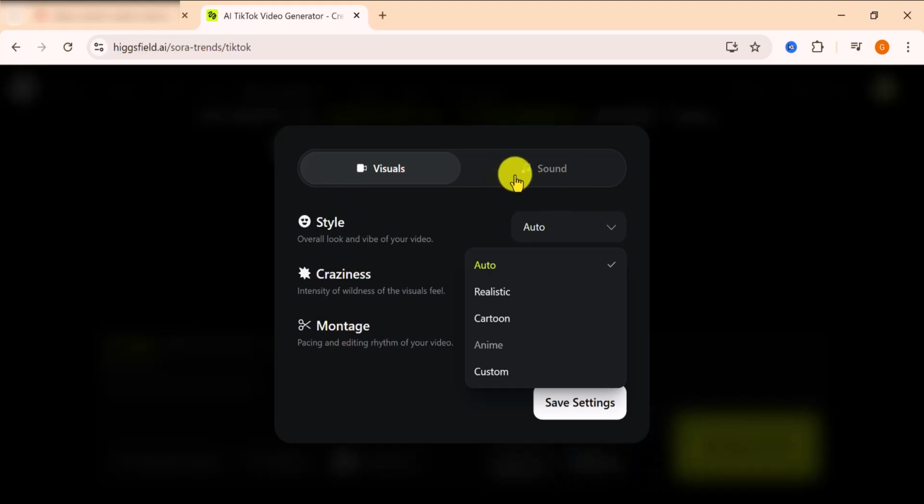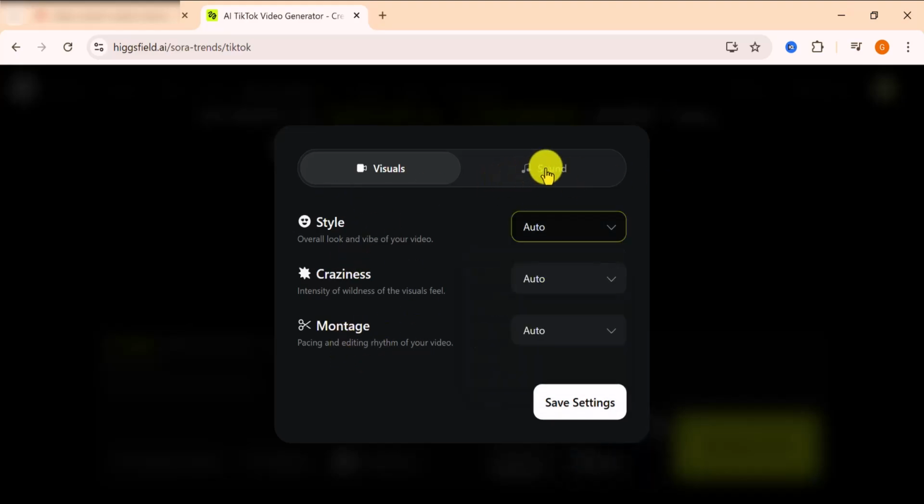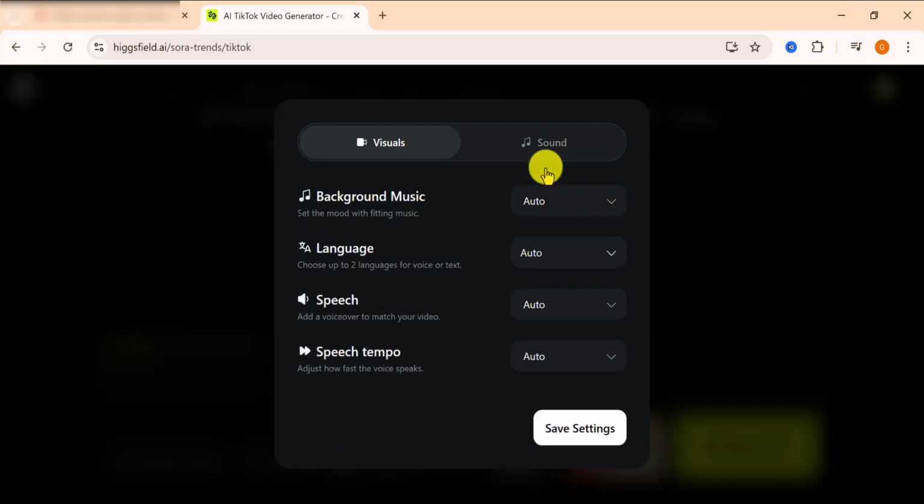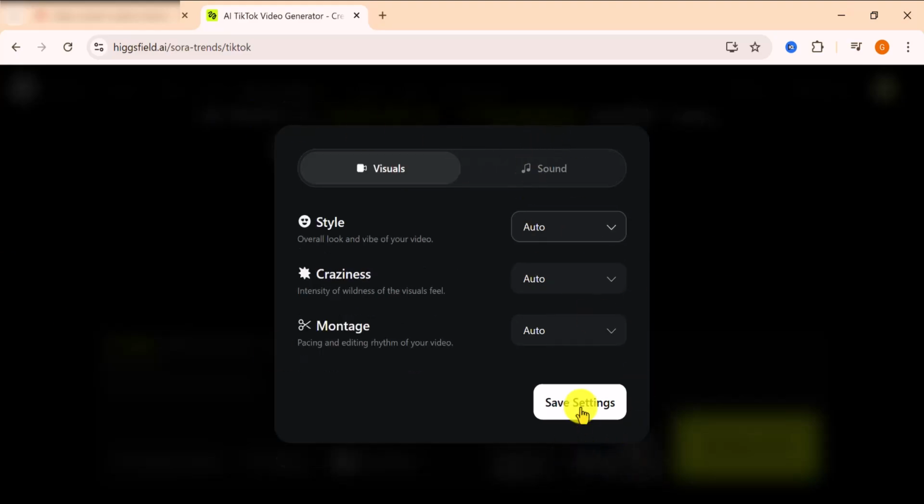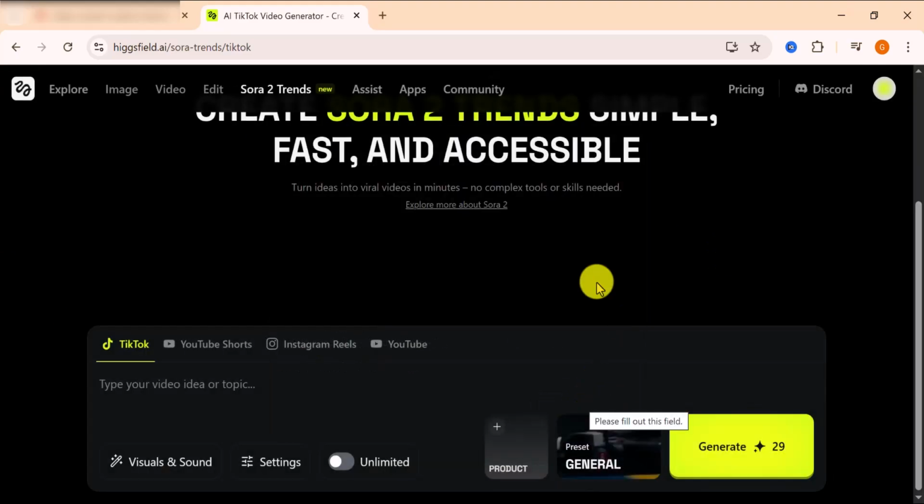So if you come to sounds, you have different things that you can also do right here. So you can select the kind of background music that you want, custom. You can select the language. You can use up to 2 languages for voice or text, but we can leave it to auto. So you can also select the speech, and you can change the tempo of the speech. So you basically can set it as you want, and then you click on save settings.